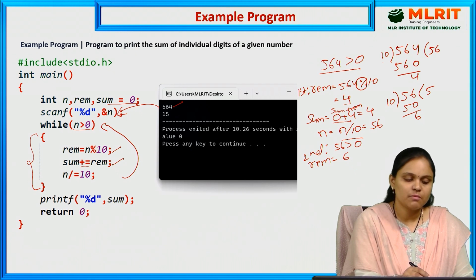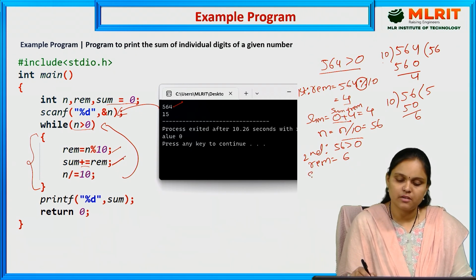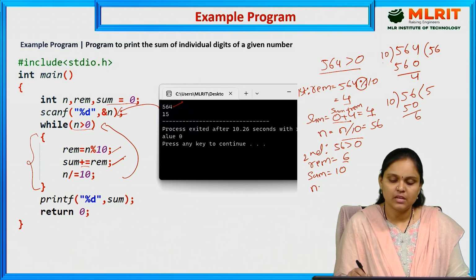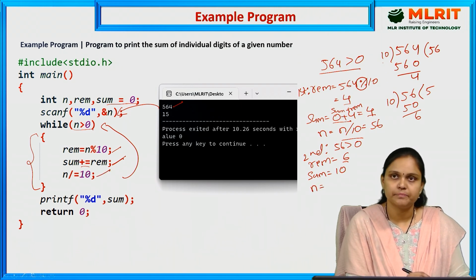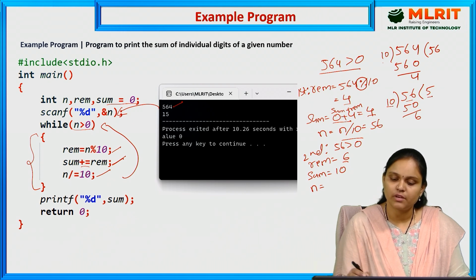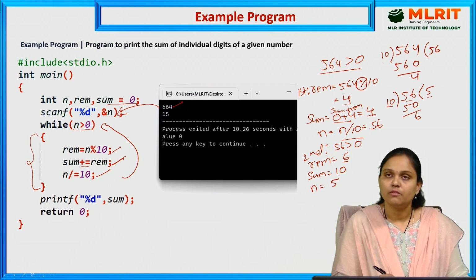The next step is sum is equals to sum plus remainder. The previous sum that we have got is 4, and now the remainder is 6, so 4 plus 6 will be equals to 10. In the next step, n is equals to n by 10. If we divide 56 by 10, we'll get the quotient as 5. So now the n value is 5.